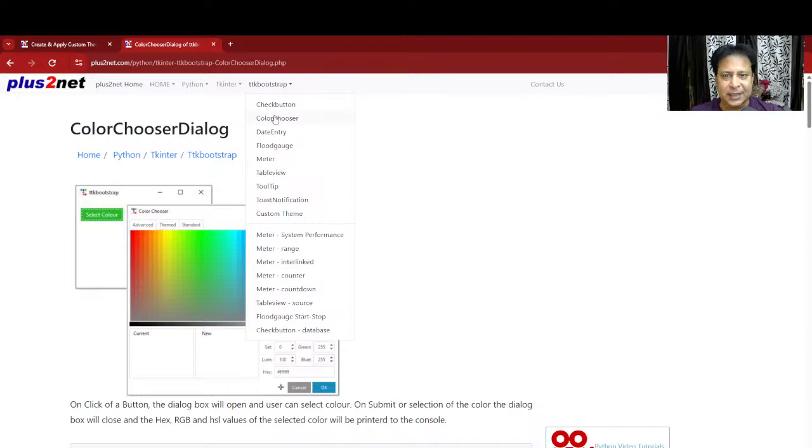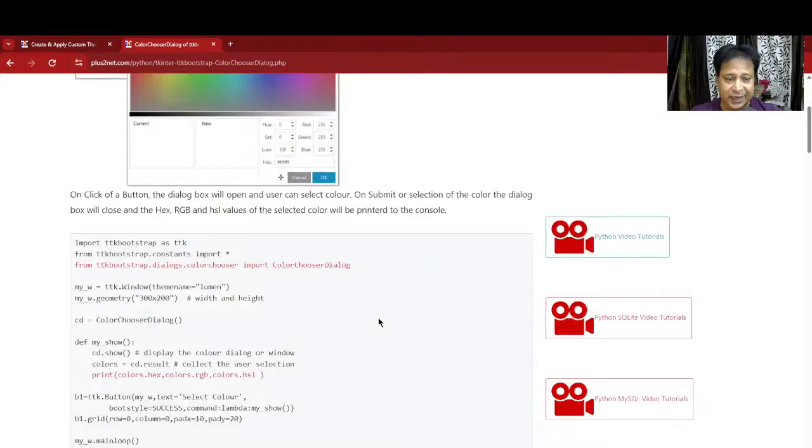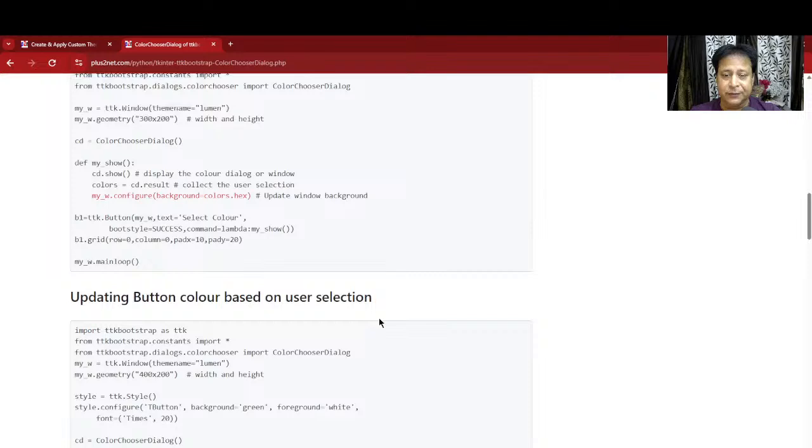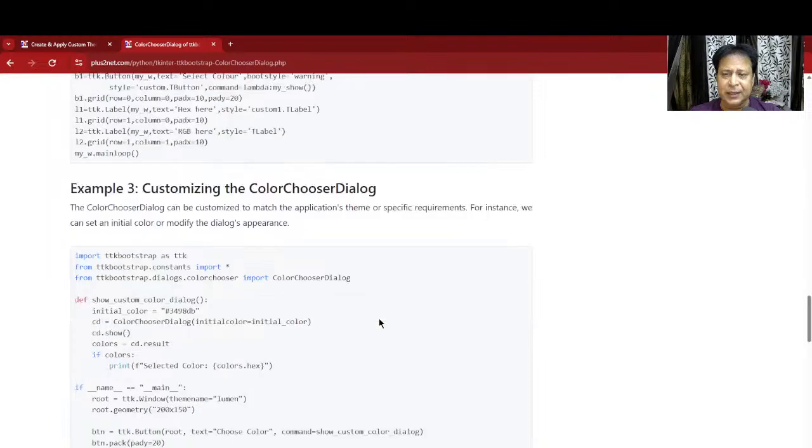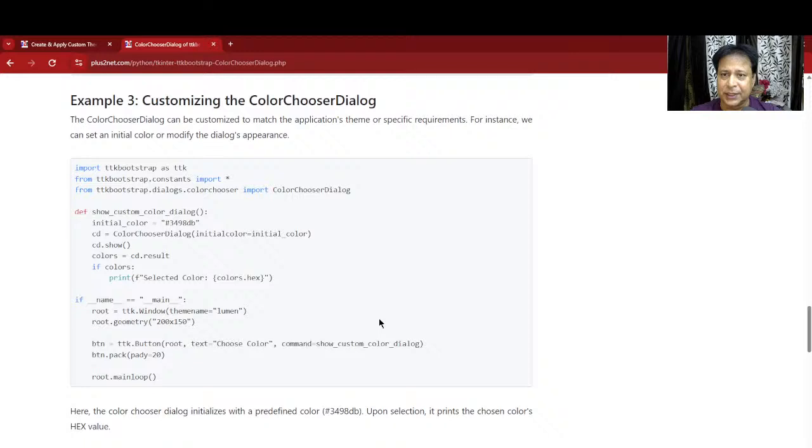Now here is our color chooser. This is the one I am talking about right now. I just want you to check this also. Find this, you just see, not a big one. Other dialog boxes we will also see. Now come back to the other one.